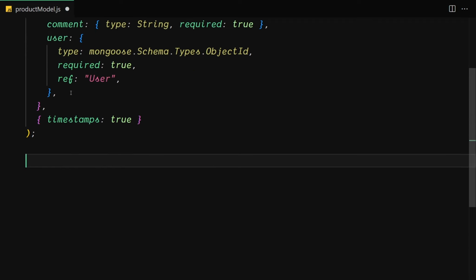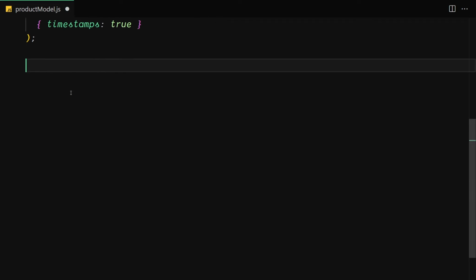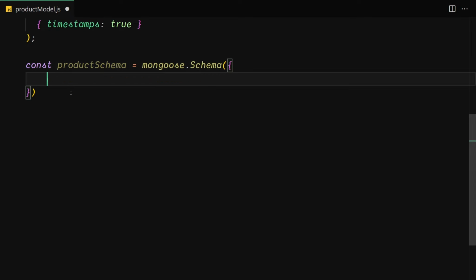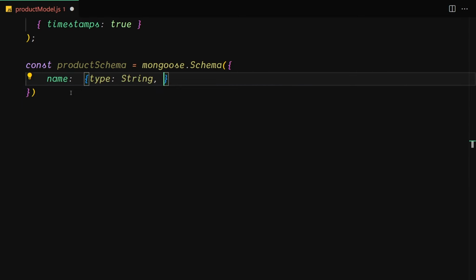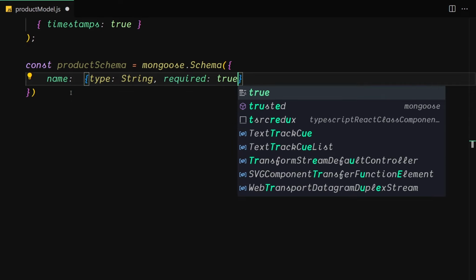And now let's create the real product schema right here. So I'm going to write const productSchema. It will be equal to mongoose.Schema, and inside that we are going to pass the name, like the product name, and it will be of type string, and also it will be totally required, so required will be set to true.